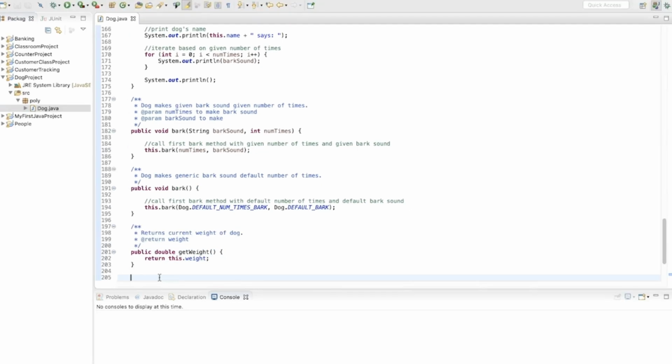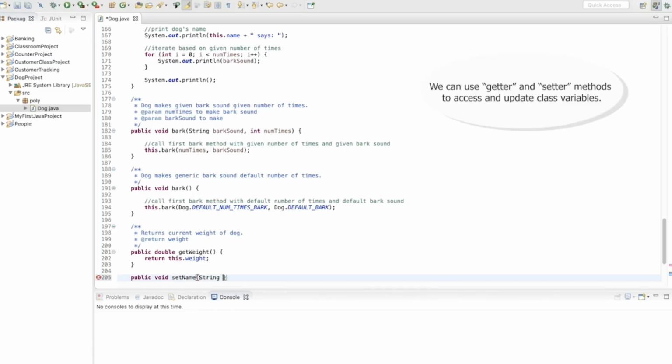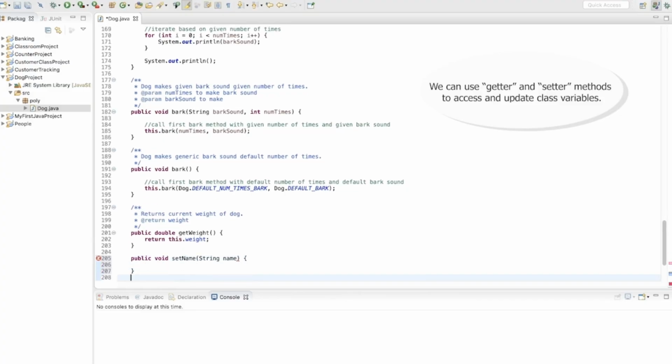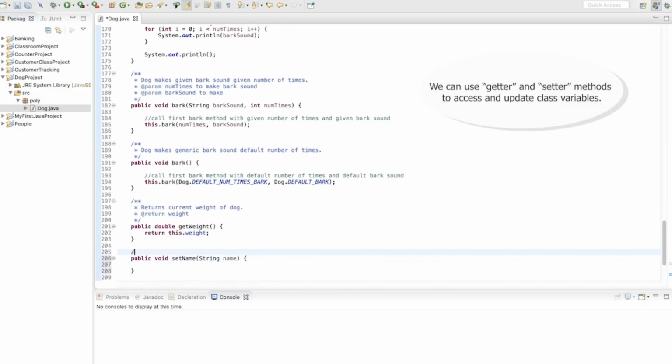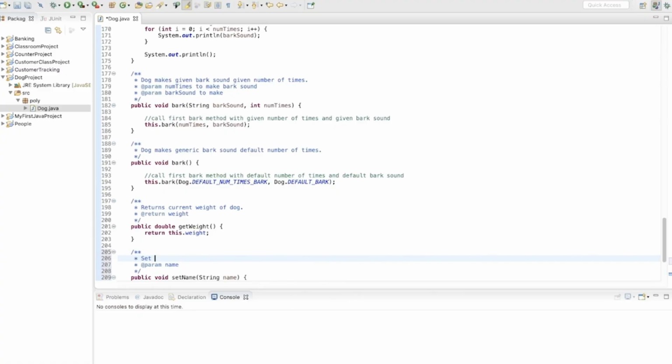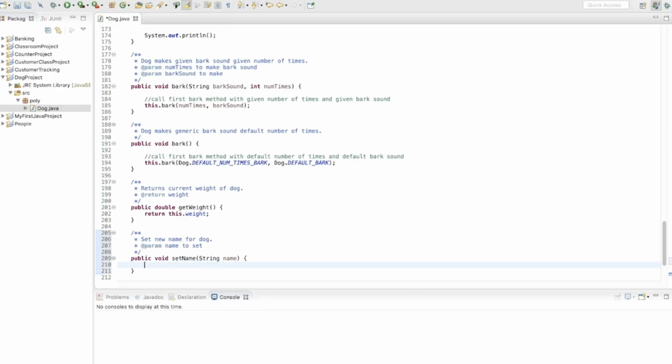And then we're going to have a setName method, which will allow me to set a new name for the dog. So it's a simple setter method. Public void setName with a given name. And this will set new name for dog, name to set. And how are we going to do it? This dot name equals the given name.